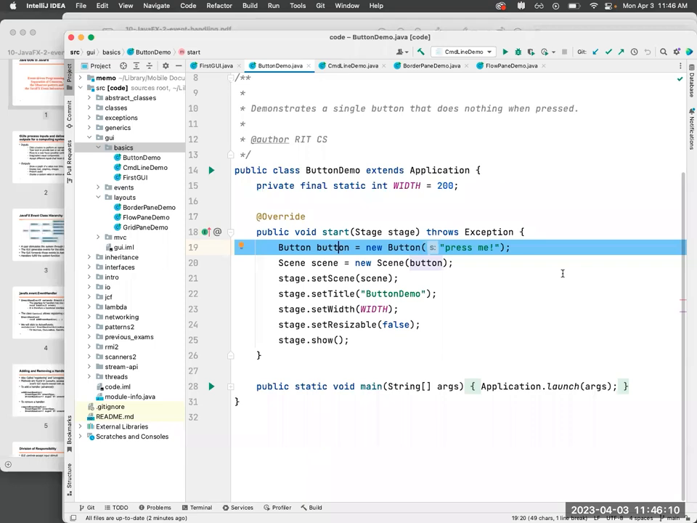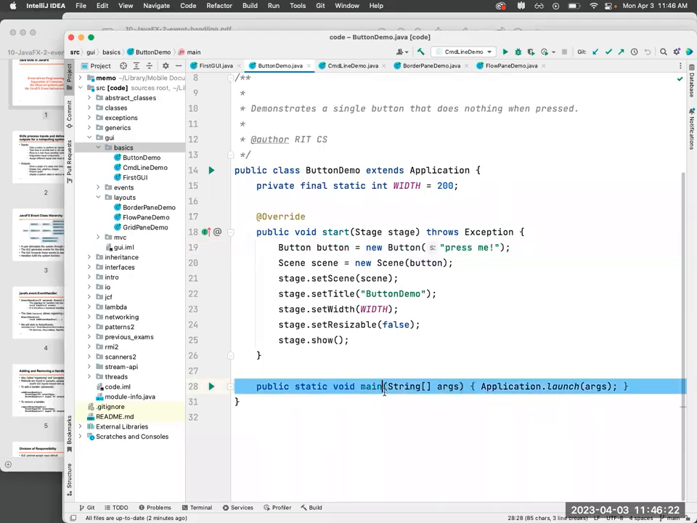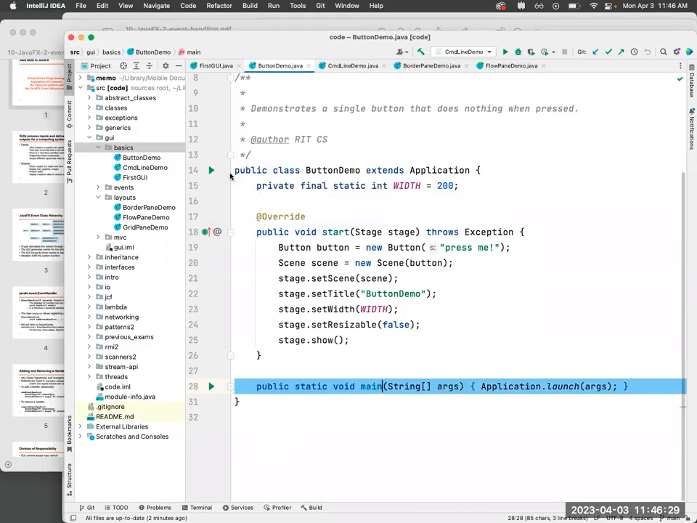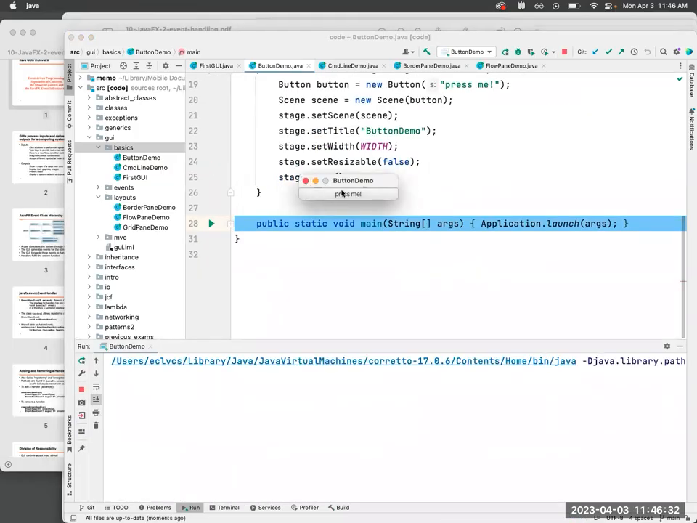I'm setting the width, as I mentioned before. I'm setting it to be not resizable. And then finally, I'm calling show, that would present the window itself. So the main, same as what I had before, as you see. So if I run this one, you should see now an interface with a title that I chose, a button, and my button has a text, a label in it, right?